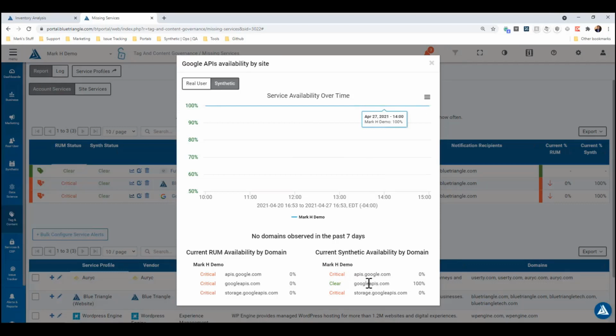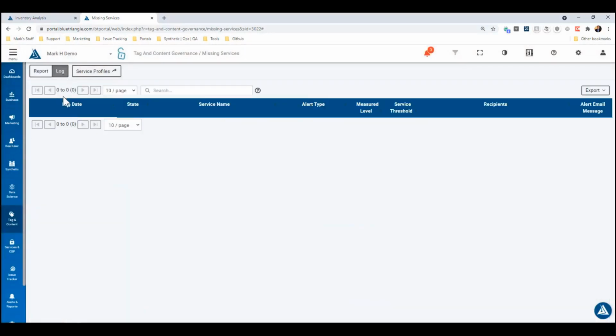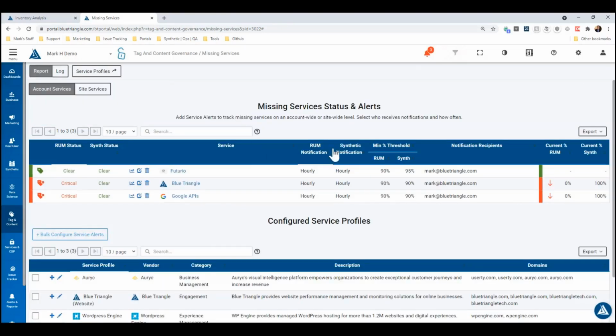So, what specific domain is it that's not loading on my site, right? In this case, obviously, everything is all green. Everything's operating as it should be, but you would be able to see notifications over here in the log, or you'd obviously get the email about when services are missing on your site, right?